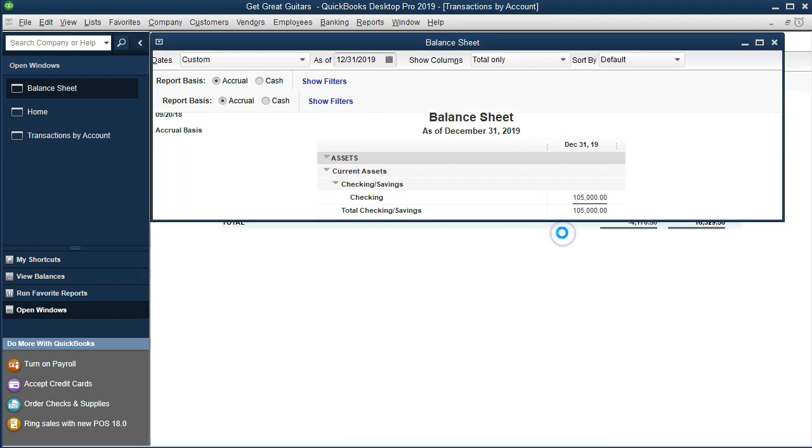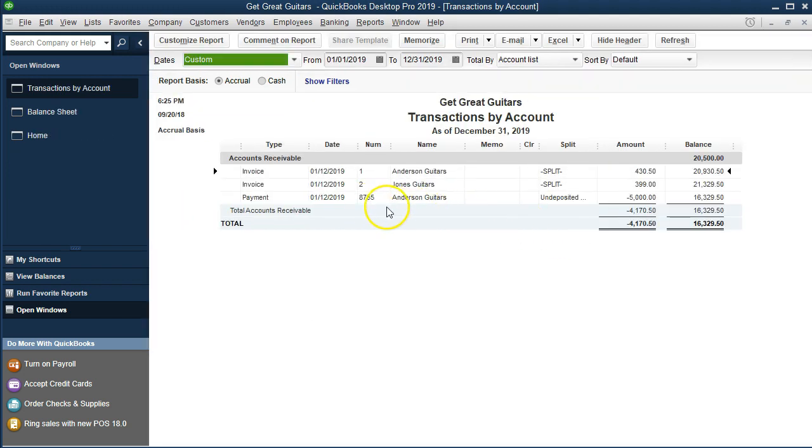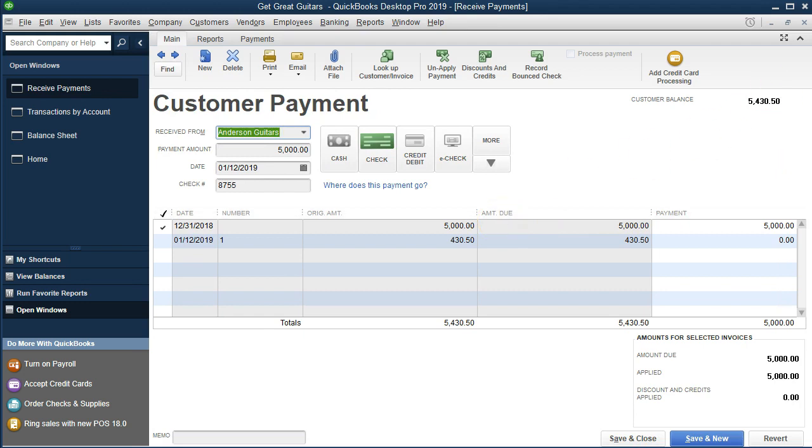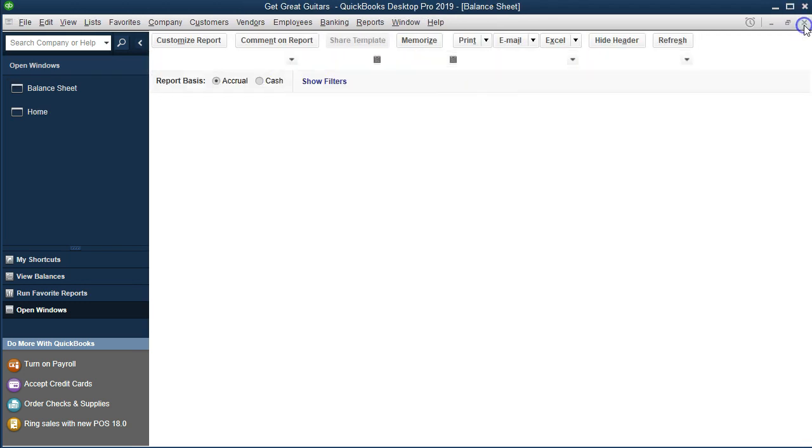Double clicking on that item, we're going to say, okay, here's Anderson Guitar, here's the check number, 5,000 decrease. Again, if you double click on that, you're going to see the payment. Now we're going to close this back out.